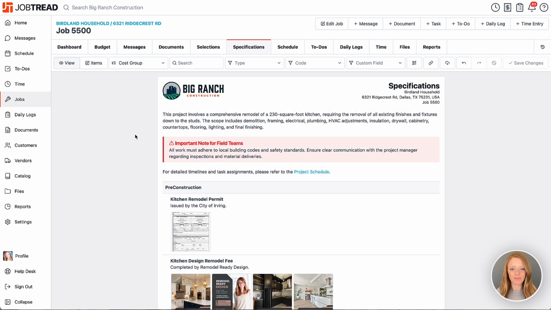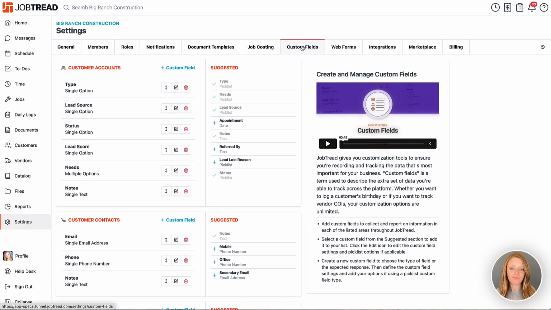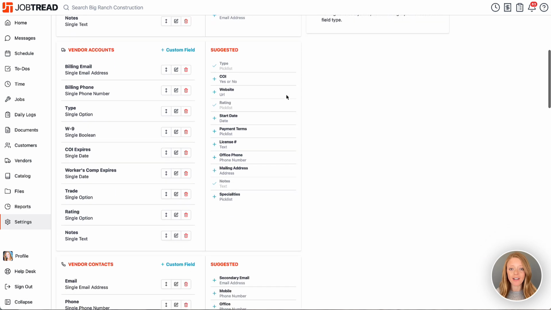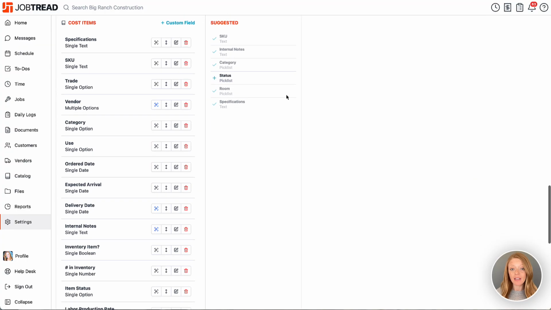In addition to the item name and the description, you have the option to add custom information to your spec items. We will use cost item custom fields to do so. We'll need to set these up in our JobTread settings. Now, once there, click on the Custom Fields tab. Now you can scroll down to the cost items section, and here you can add text fields, pick lists, or drop-down menus, and more. So let's select one from maybe a suggested field, or we can create our own.